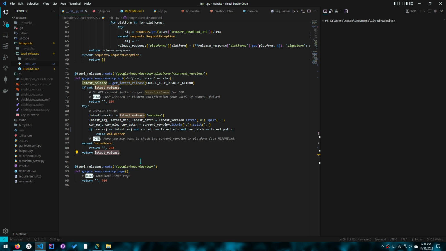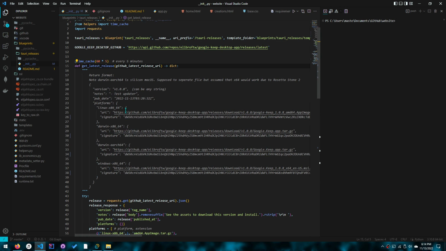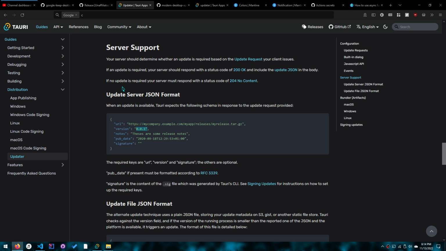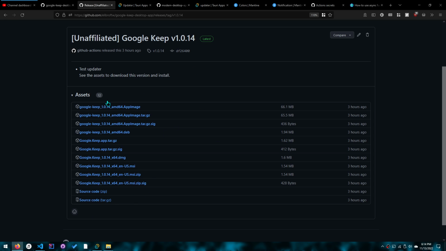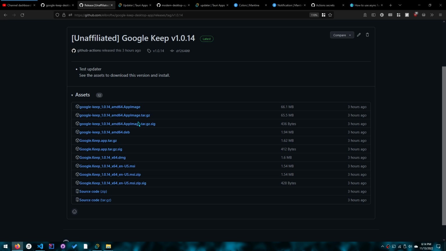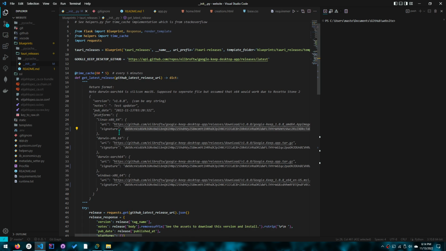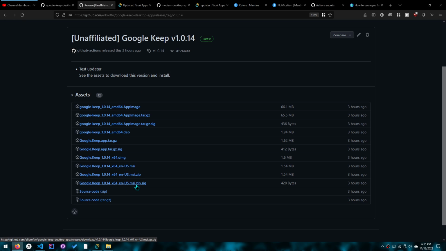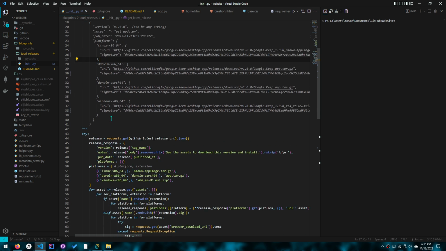Then you return the release, but what is the get latest release? It basically turns the GitHub API response for this release into the Tauri update response API that it's expecting. And you may see here that it even takes care of the signature, even though the signature is provided as a downloadable file. So how do we do this?